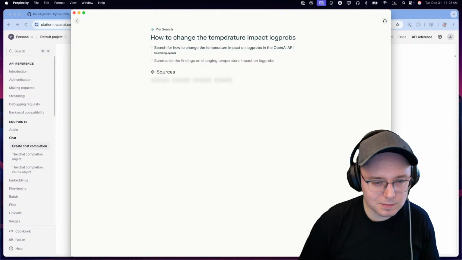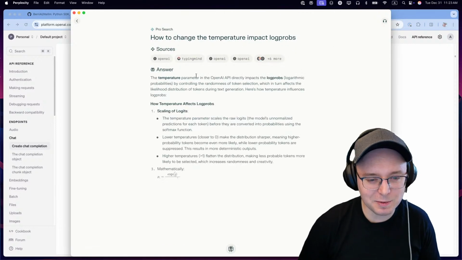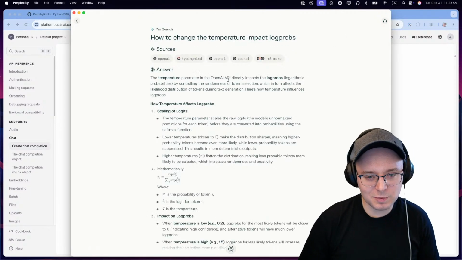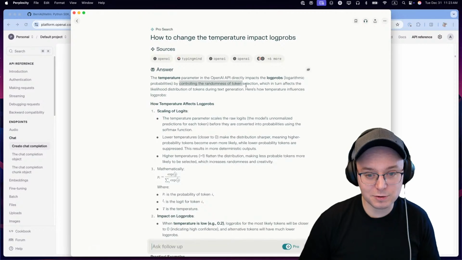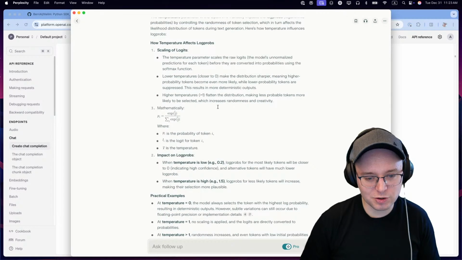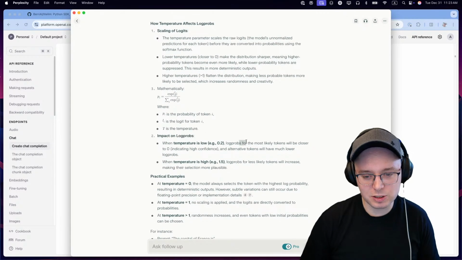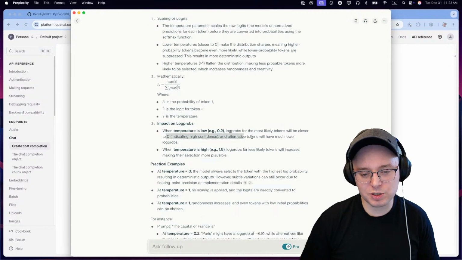This is not what I asked, but anyway, good enough. So the temperature parameter directly impacts the log probs by controlling the randomness of the tokens, which in turn affects the likelihood distribution. So basically they go hand in hand, right? If you increase the temperature, your log probs are going to go crazy. If it is low, the log probs of the most likely tokens will be closer to zero, which creates predictable outcomes, right?